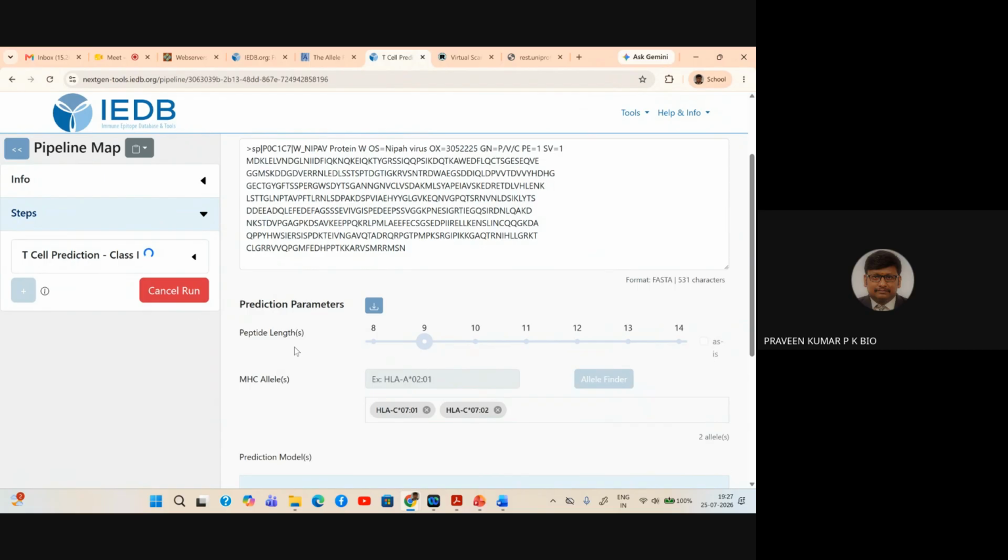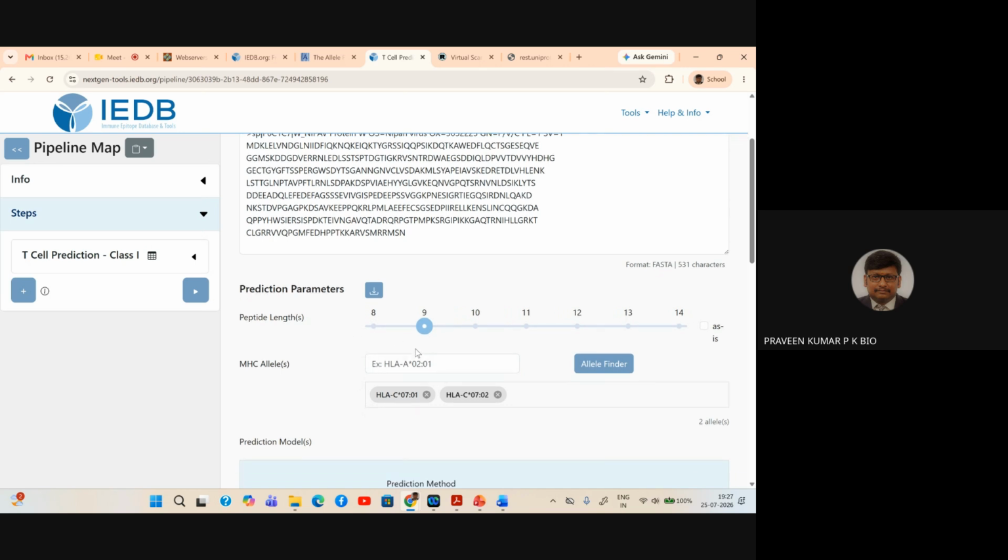Thousands of peptides are generated if you feed any protein sequence. At present, I have fed around 450 amino acids, so it generates more peptides. But if you go with a still larger protein sequence, for example, spike glycoprotein is more than 1200 amino acids, then you can get a few more peptides when compared to Nipah virus W.